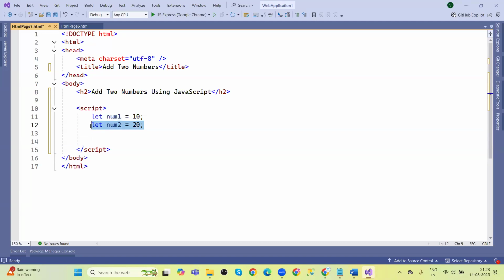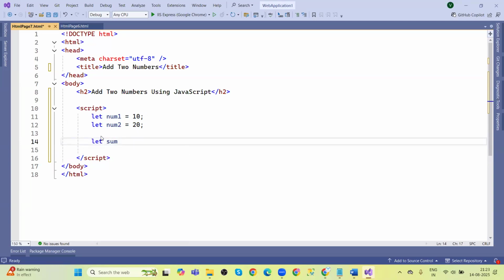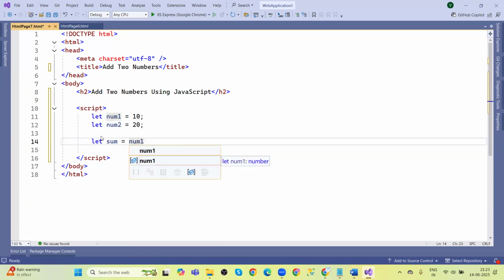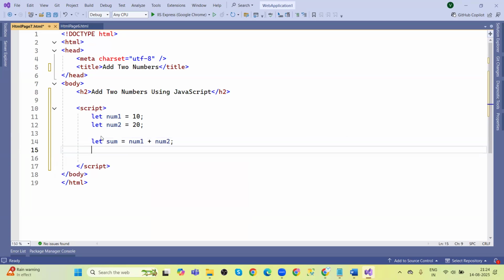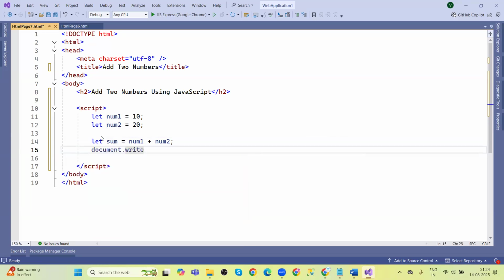About these things we'll see later. Right now, just see this example. Let is used to define the variables. There are no data types here, only the let keyword. Based upon the input, it will behave accordingly. Num1 plus num2. Here you can use alert, or else you can use document.write. Document.write writes in the browser, like console.write in a console application. If you want to write anything in the browser, you can use document.write.